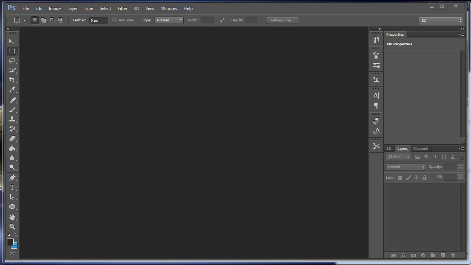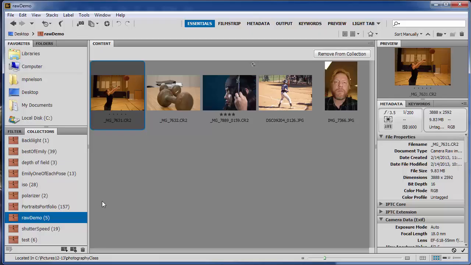Let's explore Camera Raw by opening a file in it. I have these 5 files that I've made in a collection for my Raw demo right here. I'm going to start by showing how to open an image in Camera Raw. And you'll notice right here that I have 2 JPEG files, and then I have 3 Camera Raw files.